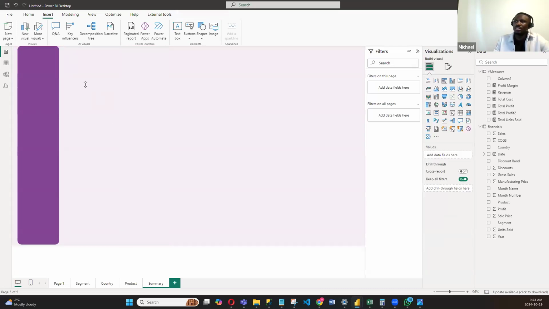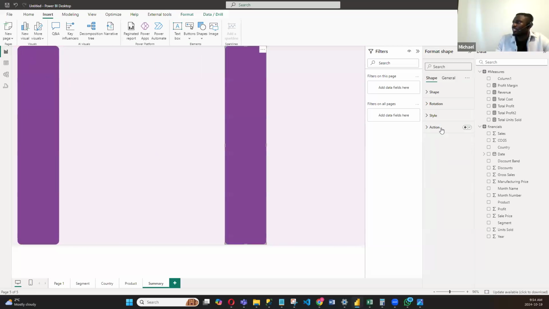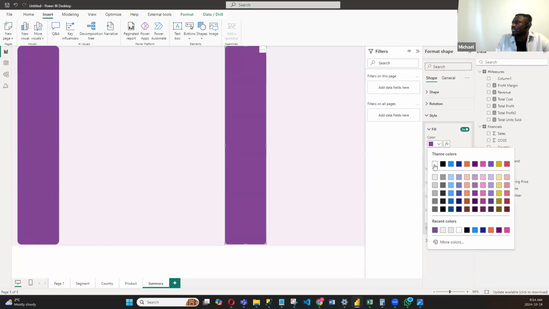So let's have another shape. Copy and paste. This time around, let's turn this one to white. So it's going to come out softly from this one in the background. So let's come to effects. Let's change this to what? No, let's select the shape. Style. Let's change this one to white.